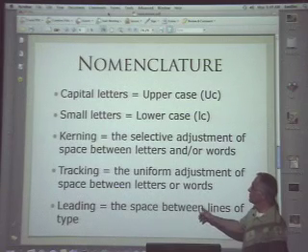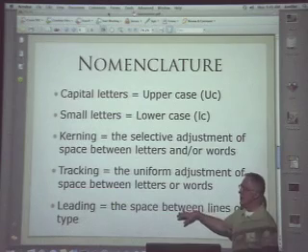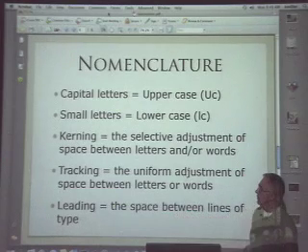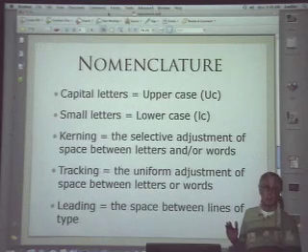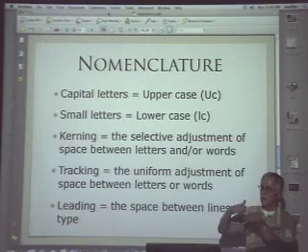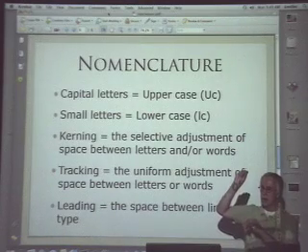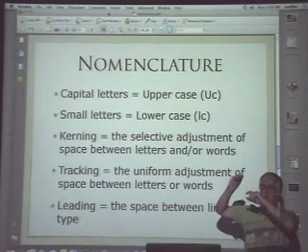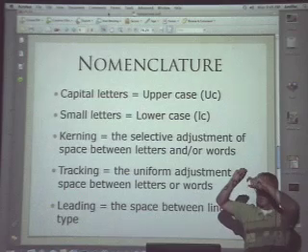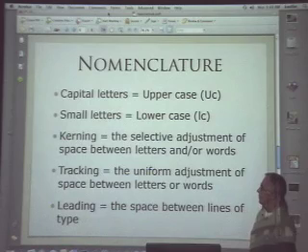Something I didn't put in here, but when we talk about leading, if the type is set solid, then that would mean, for example, if we were using 12-point type, it would be 12 on 12. And that would mean there would be no additional leading, no additional spacing between lines. So that would mean that the bottom of the descender from the top line would almost touch the top of the ascender from the line beneath it.